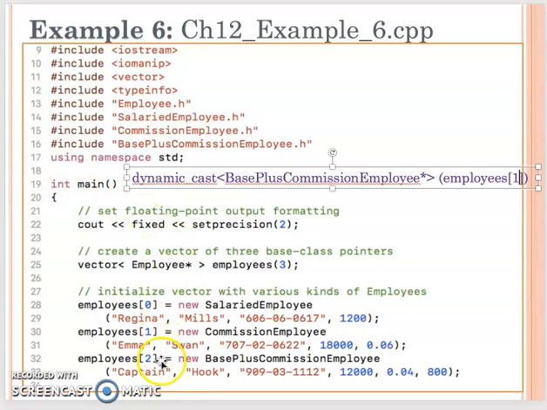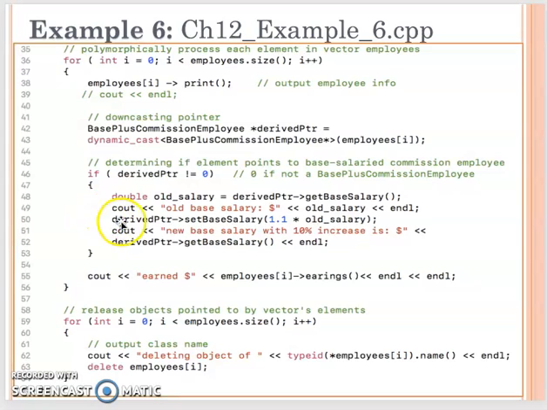So that's why here, when we want to try to reward the base plus commission employee, we still need to have a for loop, right? We need to go over that to check which one is the base plus commission employee. In order to check the data type is correct, we just need to do the downcasting. If the downcasting is successful, it will return us the correct pointer location. So that's why we see here.